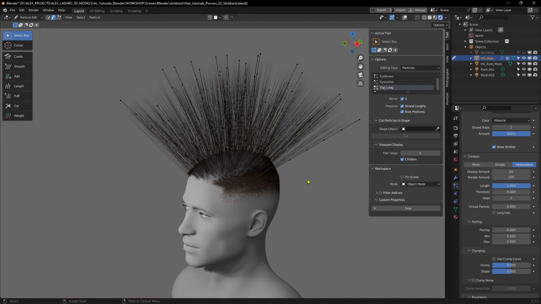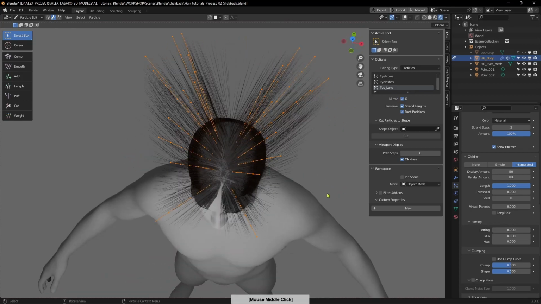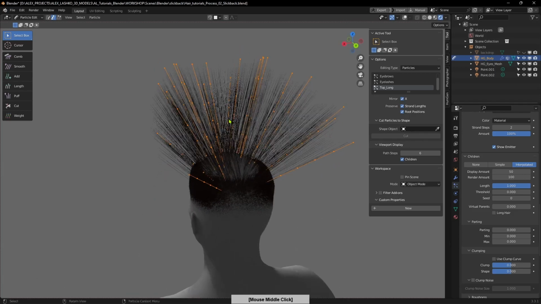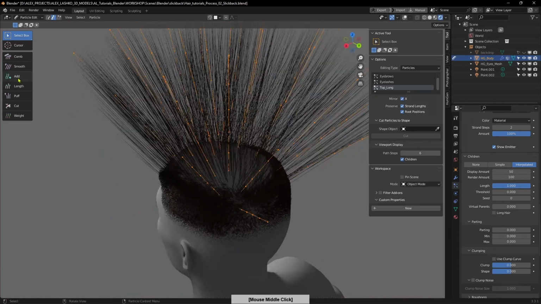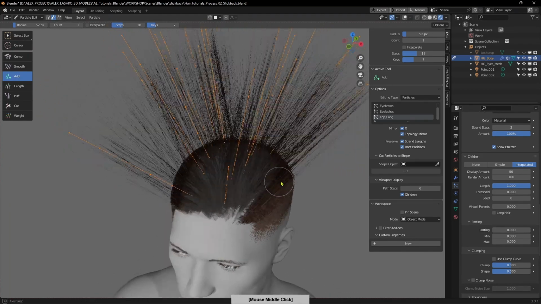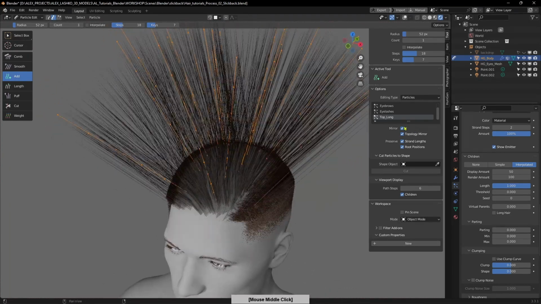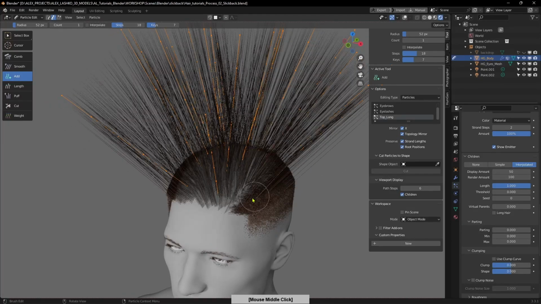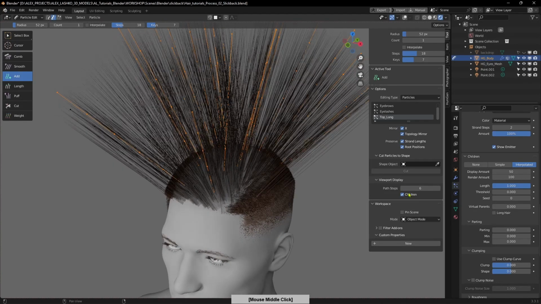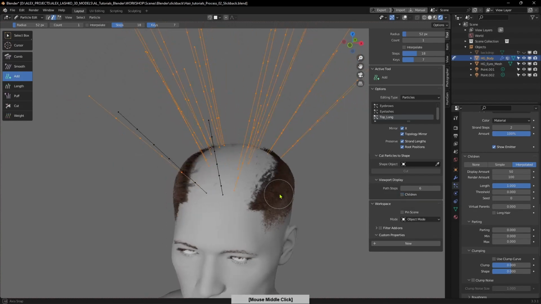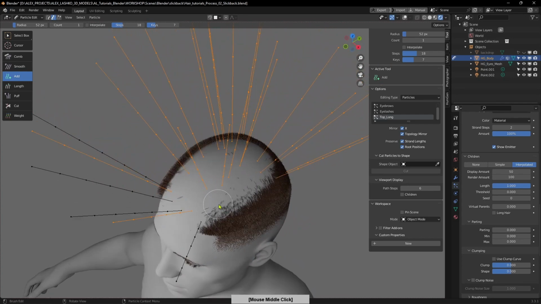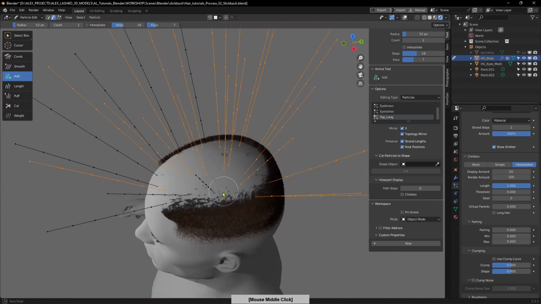Before we continue with brushing the hair, I think I will add a few more parent particles just to fill some of these gaps here. So I'll switch to add mode, and my count is at 1, so I can only place one at a time, and I have mirror on so that when I place one particle, it's also placed on the other side. For now, I will also switch off the children so I can see what I'm placing, and I'll simply fill out some of these parts here.